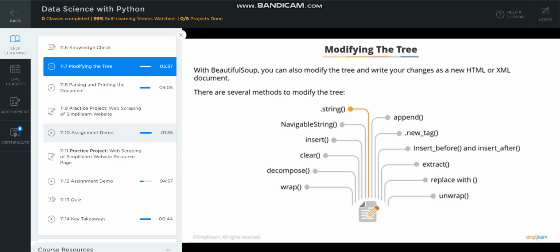The string attribute is used to modify the string values. Append works similar to the append functionality of the Python list. Navigable string is used to add a string value to a document. New tag is used to create a new tag. Insert is used to insert the content or values in the desired numeric position. Insert before and insert after insert values before and after the given position, respectively.